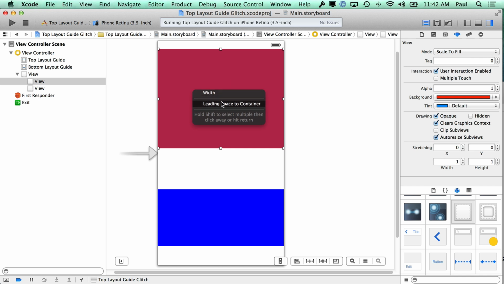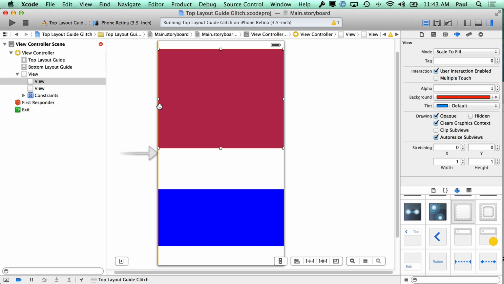I want the leading space to container because I want it to hug the left edge. And so now we see a little line appeared. It's orange. It's on this left edge. Now I'll do the same thing for the right side. I'll drag right, and I want the trailing space. And again, we see another thing appear. Now we see that we have this sort of outline. This is the start of our frame that's going to be automatically calculated for us.